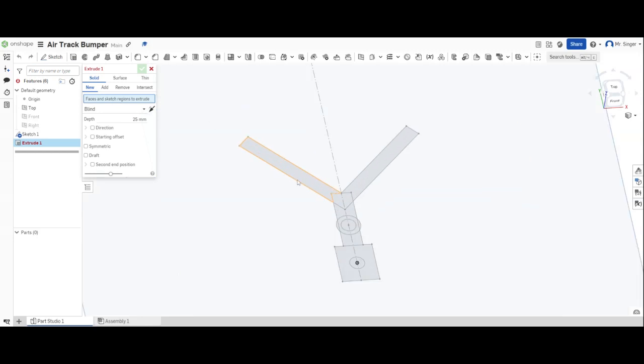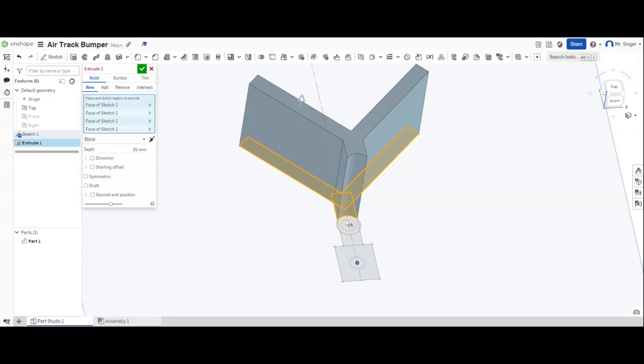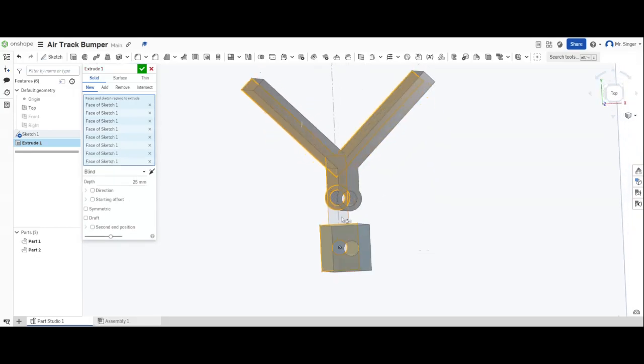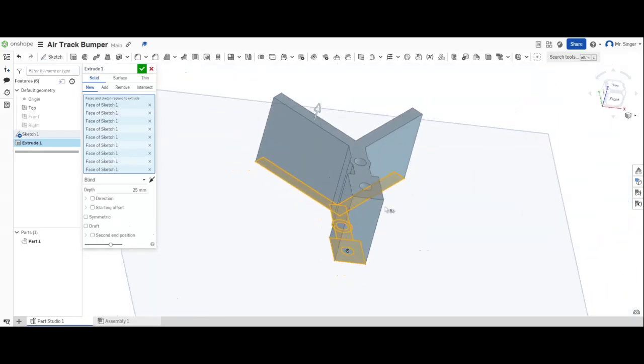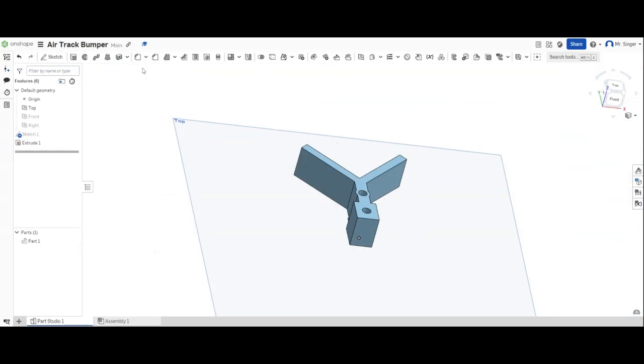As you can see, it highlights each area as my mouse goes over it, and I'm going to click on every single one, except for where the holes are. Okay, so now the width of all of these is 15 millimeters. So we're going to select this 25 millimeters and make that 15, and then confirm the extrude.